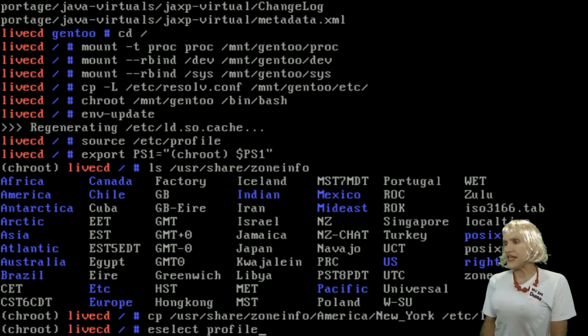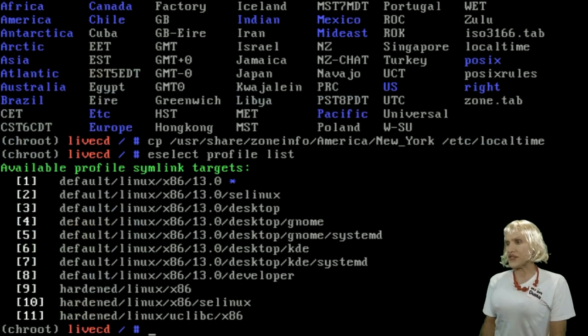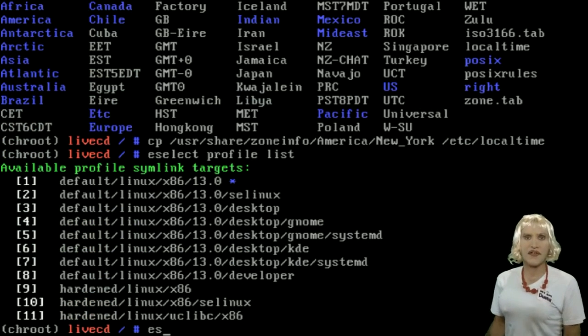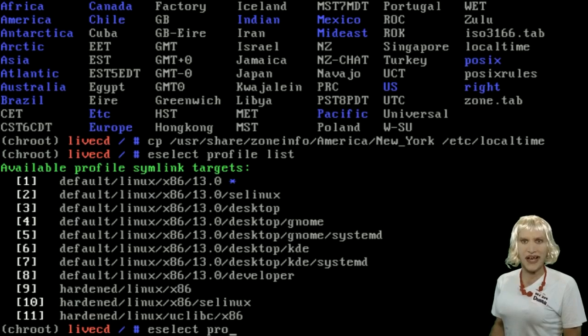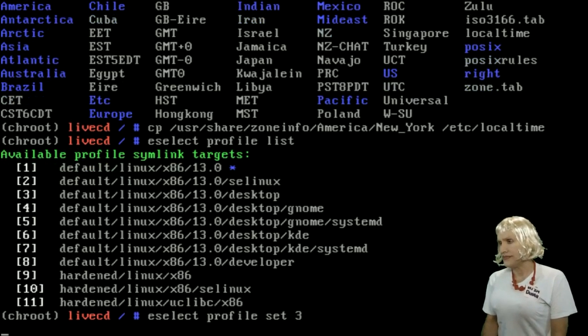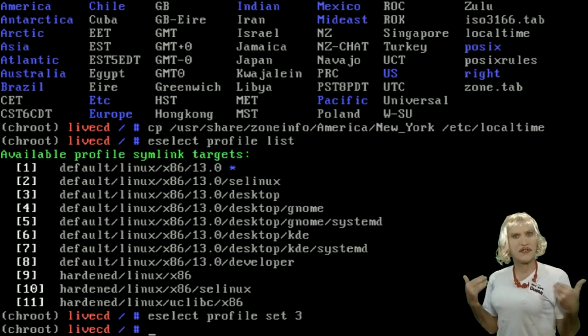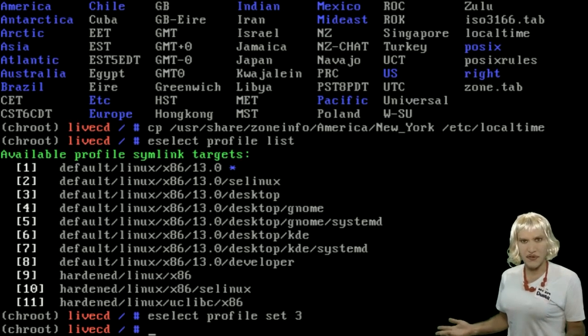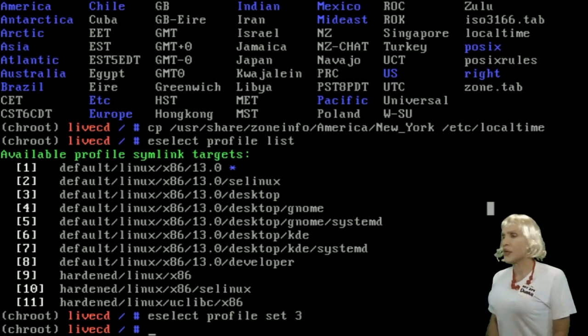Right, and then we are going to select profile list. Now, I'm going to select the desktop profile just in case one of you guys asks me to put a desktop on this someday. So I believe this has all the USE flags and everything that you need for the average desktop. Somebody correct me if I'm wrong there.